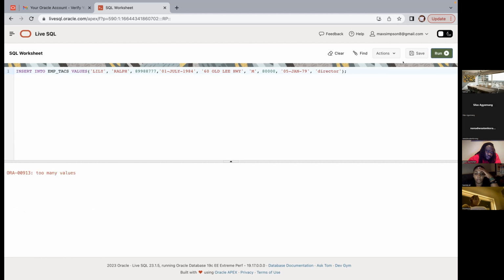So, too many values. It means we didn't. I just wanted to show you this error message. It means one of the values in the table, we didn't create a field for that. So it would throw this kind of error. But if you remove the director, it should be able to insert now. Now run it. See, one row inserted. So now we're able to insert into the table and it works fine. I just wanted to show you that error.